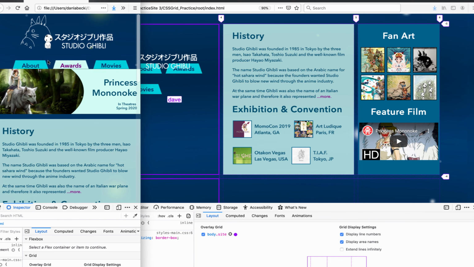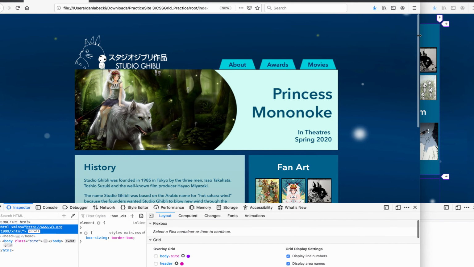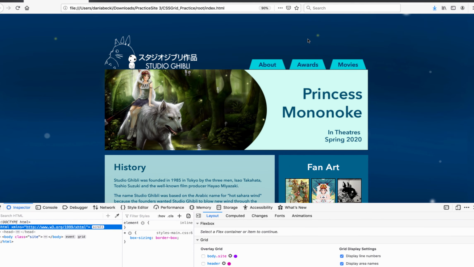I don't have a hamburger menu. I'd still encourage you to do one, but I showed you how to do that technique. So it's no different for the grid. And that is my sample site.